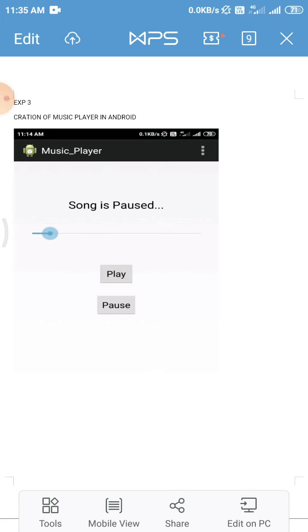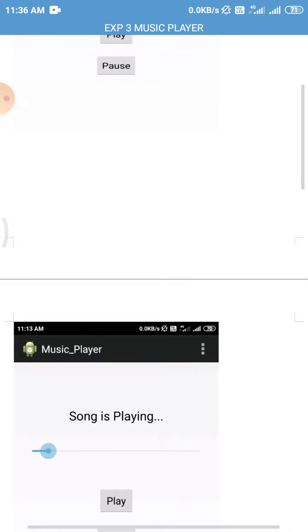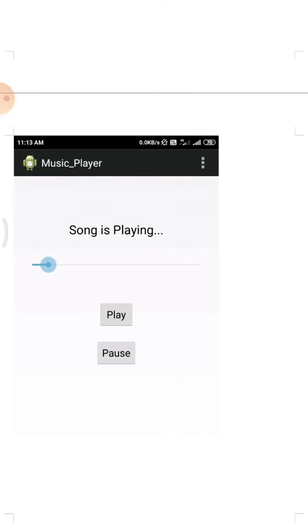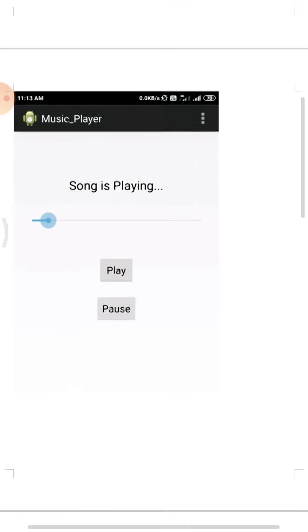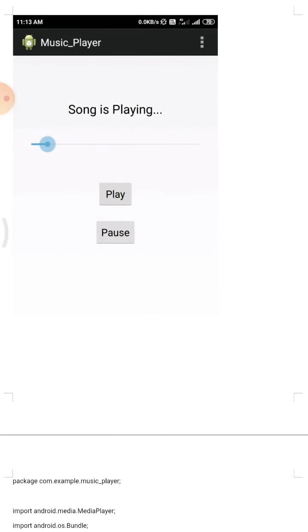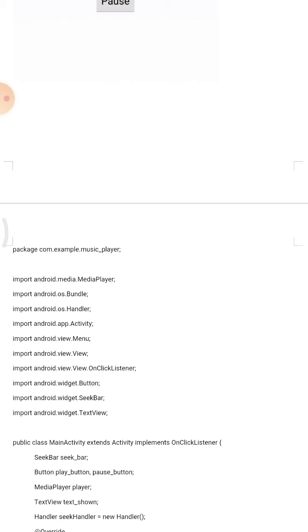The play button is there for playing the song, and pause is the button to stop the song in between. Next, while pressing the play button, this message comes: song is playing. And after pause, the message song is paused is automatically displayed to the end user.